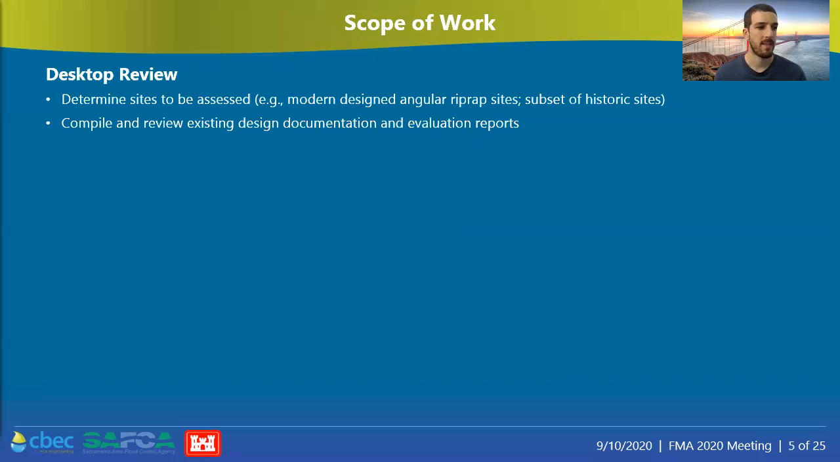And then for these sites that were identified, we compiled and reviewed existing design documentation and evaluation reports in order to document the design specifics, as-built conditions, and past evaluation reports on their conditions.